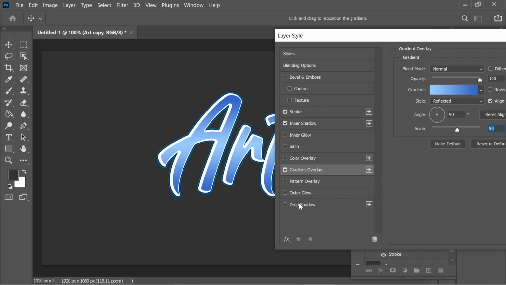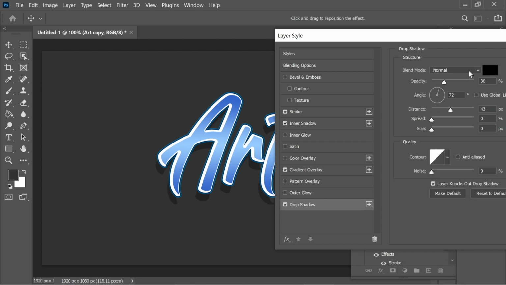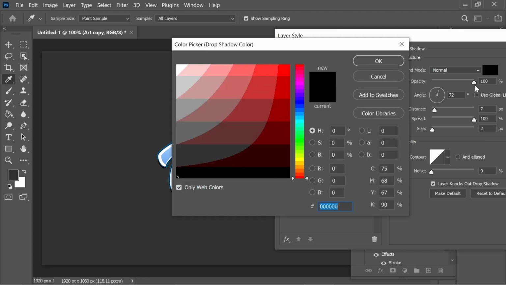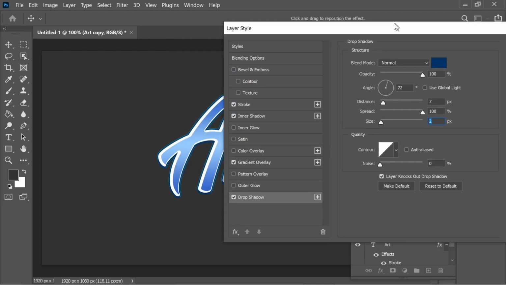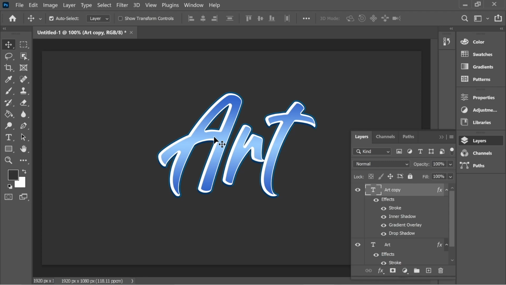And last, we need to add a drop shadow. Put it at 100 opacity and the angle is 72 and put it 7 distance, 100 spread and 2 size. And then the color put it 023D6A and press OK and then OK. And that's it for the art copy.